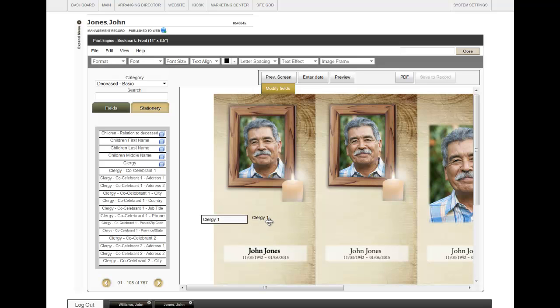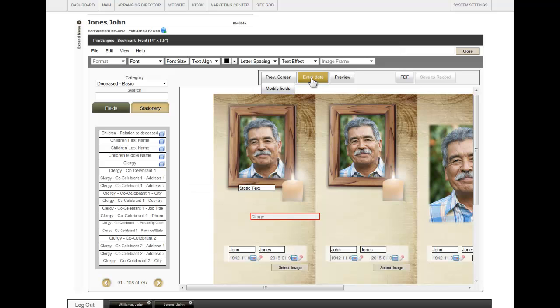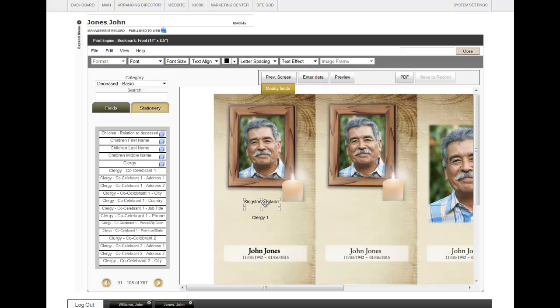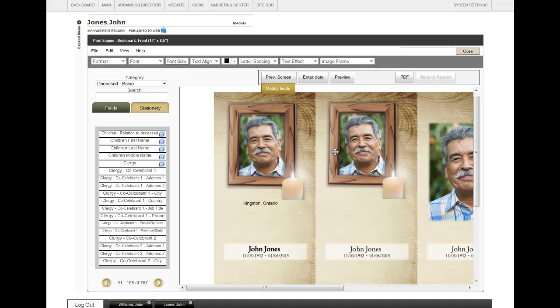The information from these fields is drawn from the records, so if the record doesn't contain the information, then it won't be visible here. If you need to modify the field, you can either go back into the record and enter the information and save it, and then it will be drawn to your stationery, or you can add some static text. So if you right-click, Add Text, you'll see the static text here, enter data, modify fields. You can move that around by just dragging and dropping it. Anyway, you can play as much as you would like by adding information from these fields.